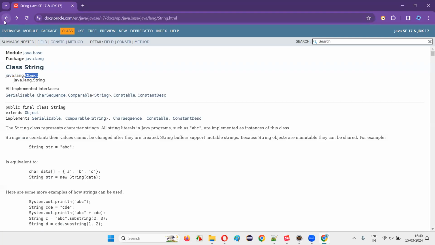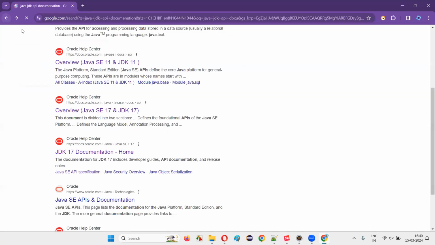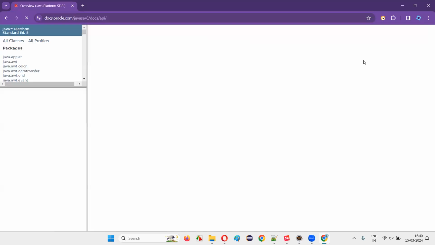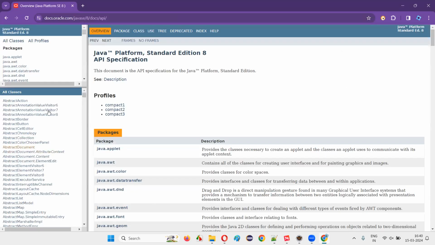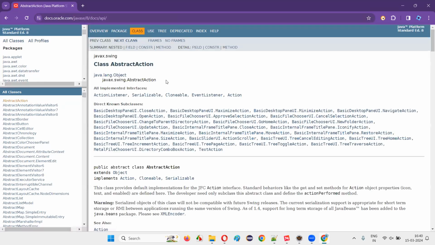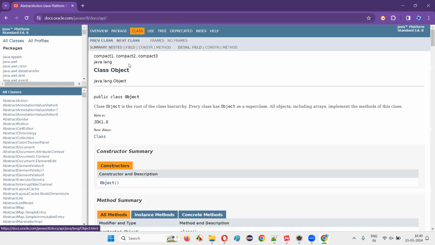Let me go to the documentation of the previous version, where it will be easy to find all the classes instead of searching in the search box. Here we have a lot of classes. You see, AbstractAction is one of the classes in Java, and I randomly picked this one. You see, the parent is Object class. Object class doesn't have any parent. Object is the root of all the classes. All the classes in Java are either child or grandchild classes of this Object class, but Object doesn't have any parent or grandparent.